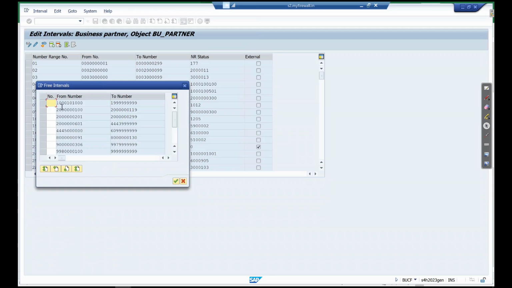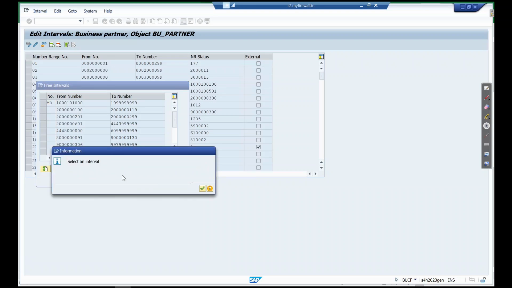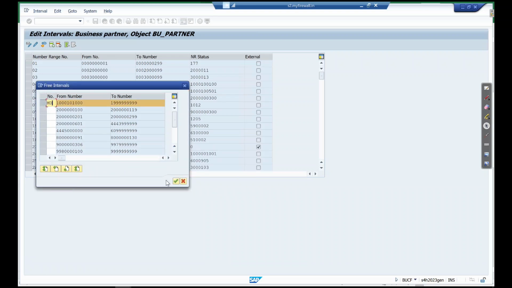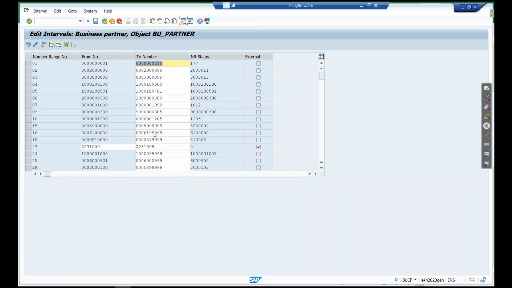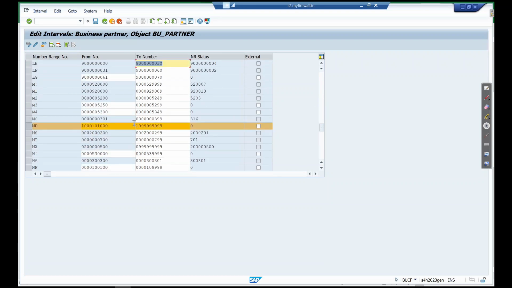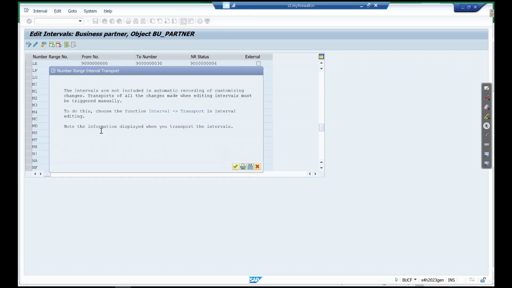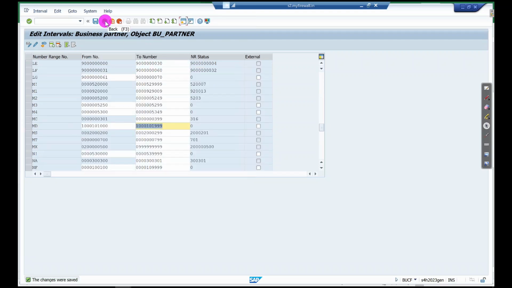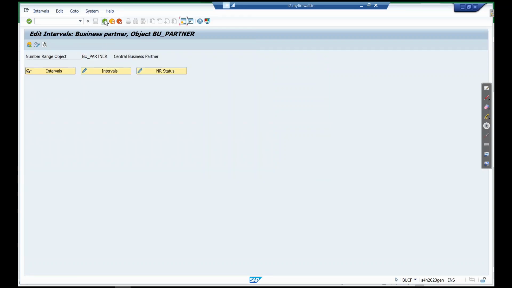Again you are getting the warning. So I will use MD itself, or else you can use any. One minute, I need to select this interval. Select. See here it has been created. As of now I have taken more, so you can copy this and limit it to this. Enter, save. Whenever you are creating a BP customer, the BP number grouping will start from that.